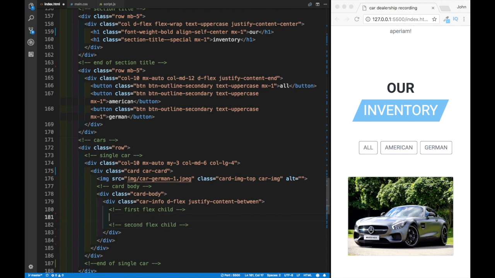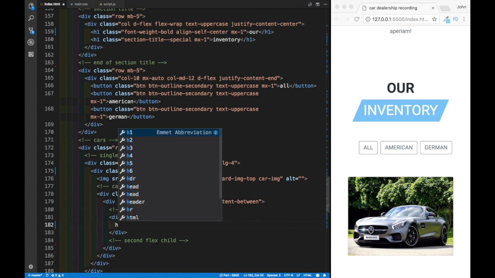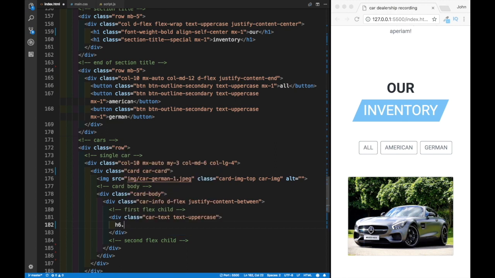Now our first flex child is going to be car text. Now within the car text, we're going to have a car maker and a car model. So div car text. So again, this is our div that we are creating ourselves and our class. So we're going to be styling that class text-uppercase. Now within an uppercase, we're going to place our two heading 6s. So heading 6 is going to be font-weight-bold. So class of font-weight-bold, and the text is going to be car maker over here, car maker.